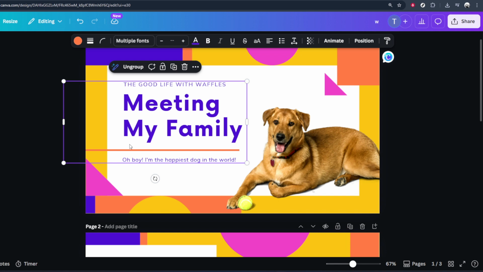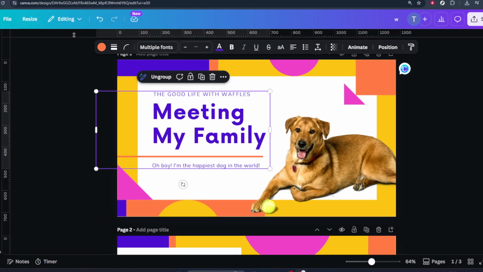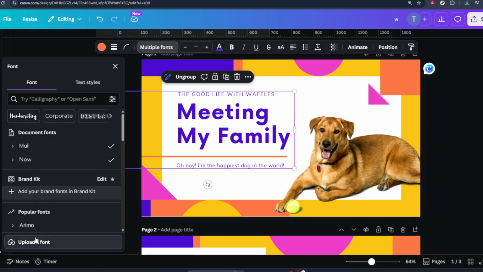Once your design is open, click on any text box in your design. If you don't have text yet, simply add a text box using the text tool. After selecting the text, look at the top toolbar and click on the font name. This is usually displayed as the current font, such as a default Canva font. Clicking on that name will open the full font menu.